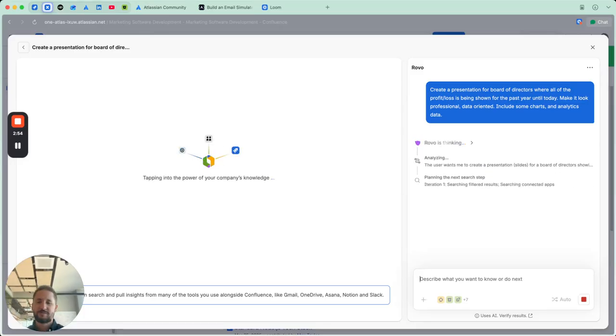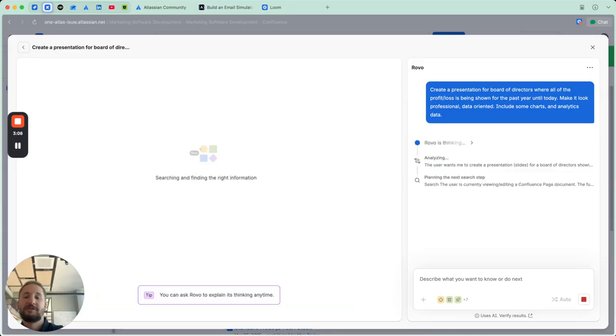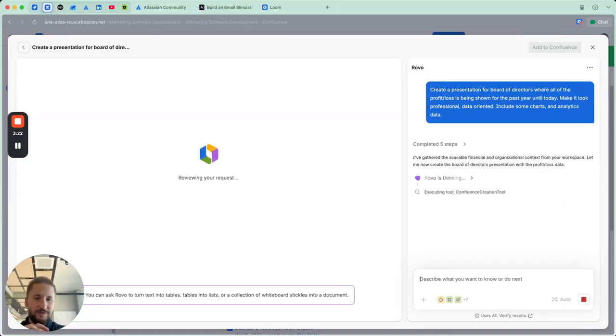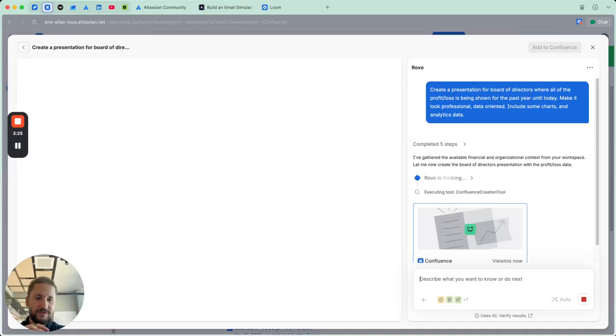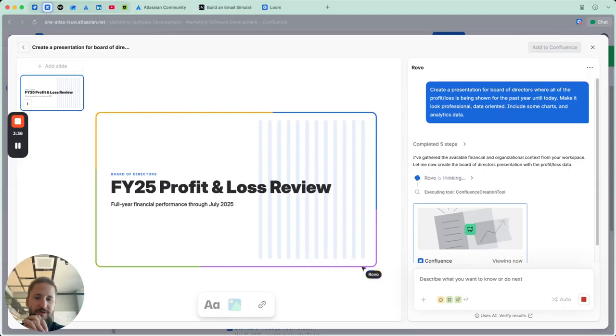I'm going to start with this, and now Rovo is going to go through the whole thought process. Sometimes this takes a quick roll, and sometimes you have to wait for it to do the whole thinking process. After the thinking process has been done, it will start to generate the slides for you. So we're having some stuff. It says it's gathered something from the workspace.